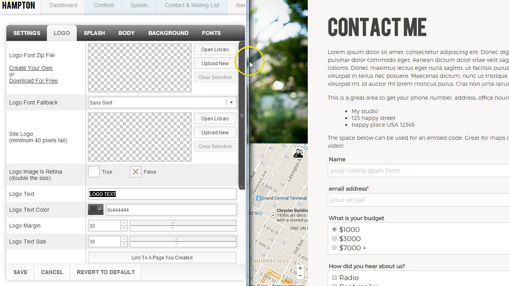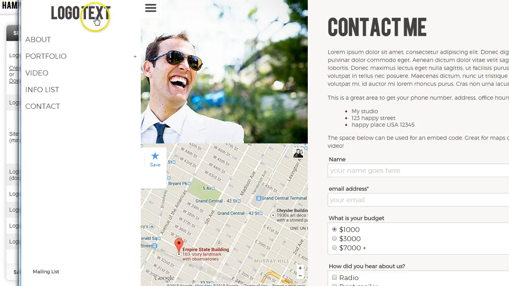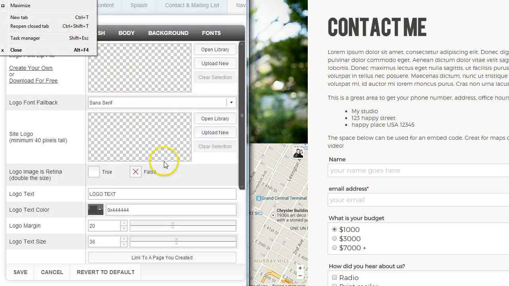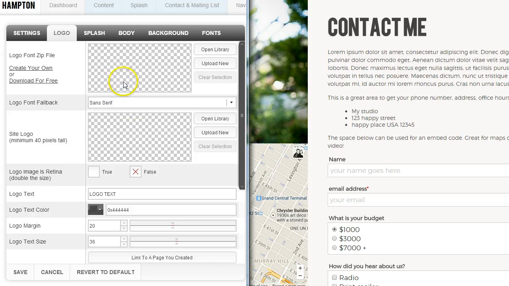And right now it says logo text, and you can see that it says logo text right there. And if you want to, you can go ahead and upload a font. I'm not going to cover fonts in this video, but you can go ahead and find a video on fonts and some directions on how to use the uploader for fonts.